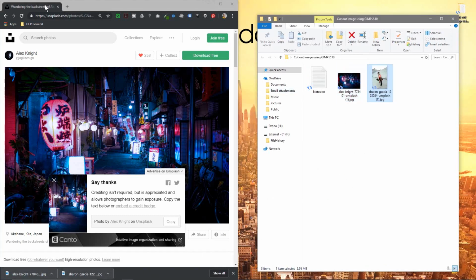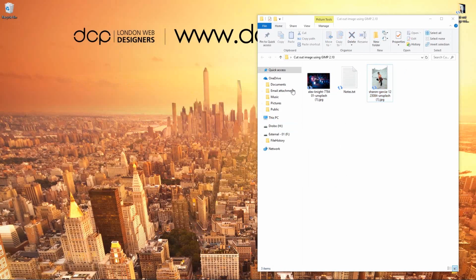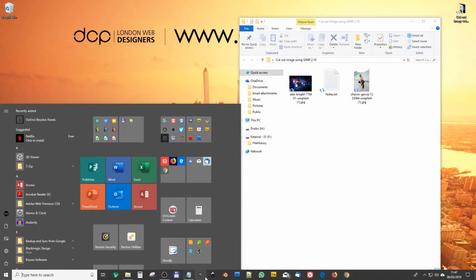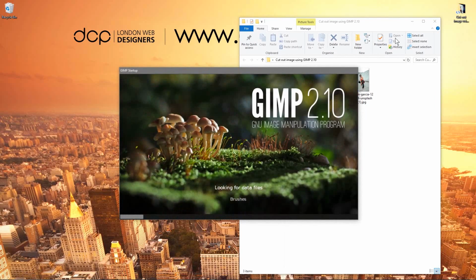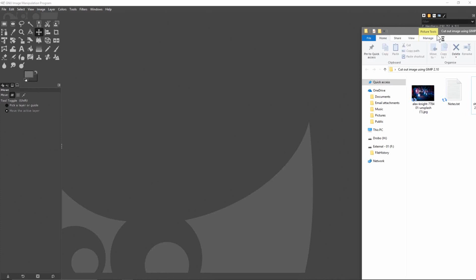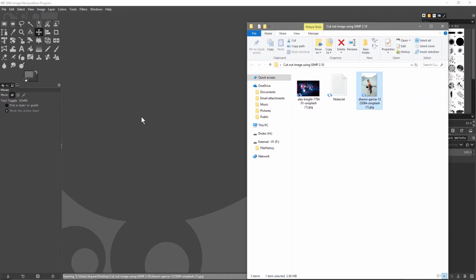Now, I've done different examples on my YouTube channel showing you different ways to cut out images, some using layer masks, some using different selection tools in GIMP, but today we're going to use the free selection tool. So let's open up GIMP. And the first thing we'll do is drag and drop the picture of the woman into GIMP.